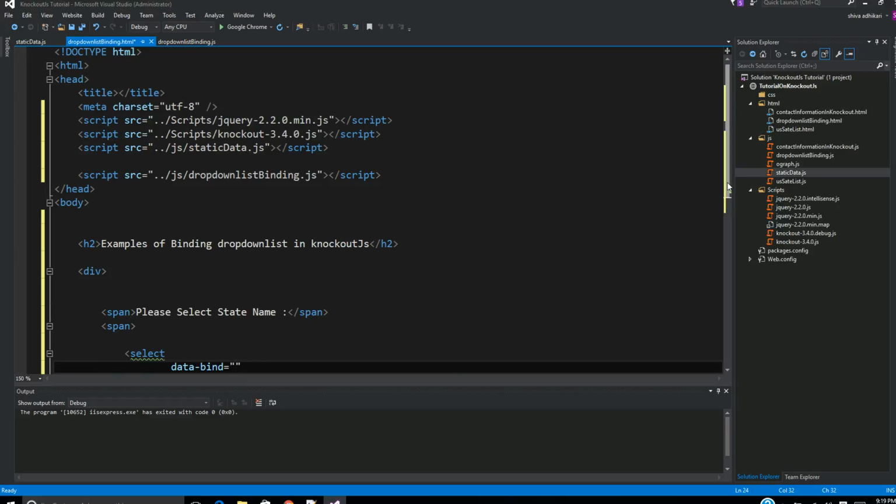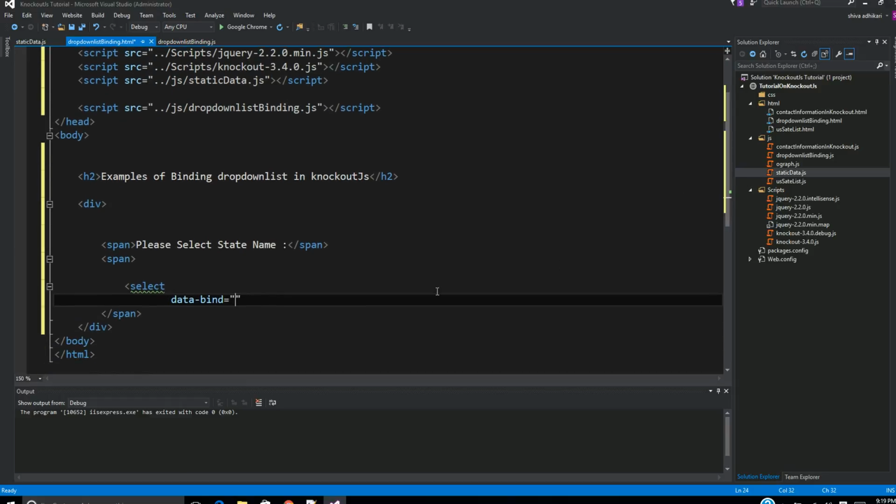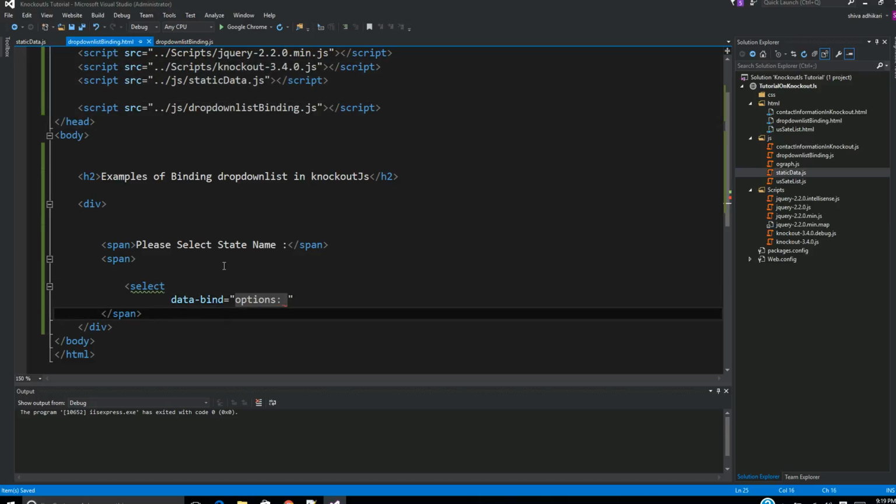Remember, we are trying to bind the data that is in the view model into our view. So we're going to use data bind for the drop-down list. KnockoutJs by default provides the options binding. That's what we're going to use. So in our case, let me go ahead and save this one.